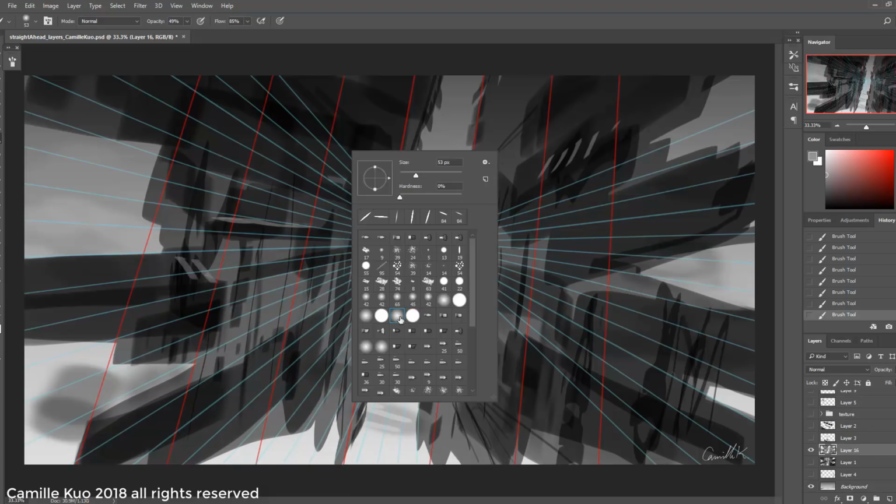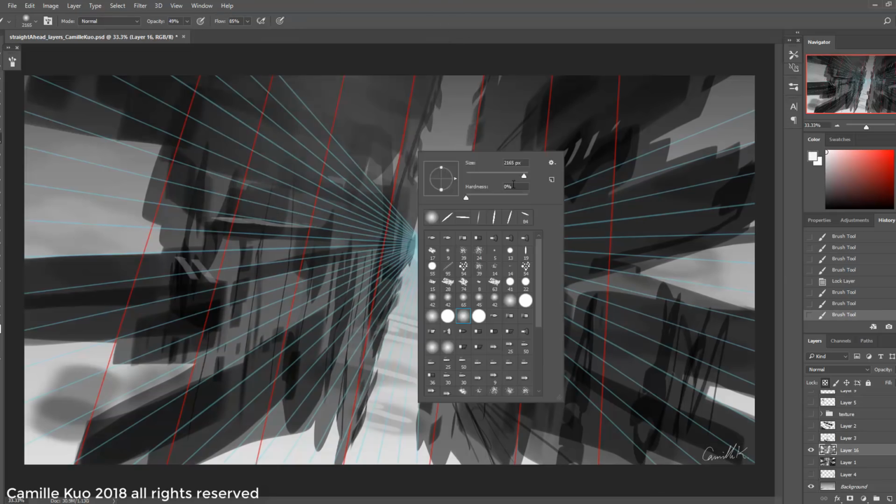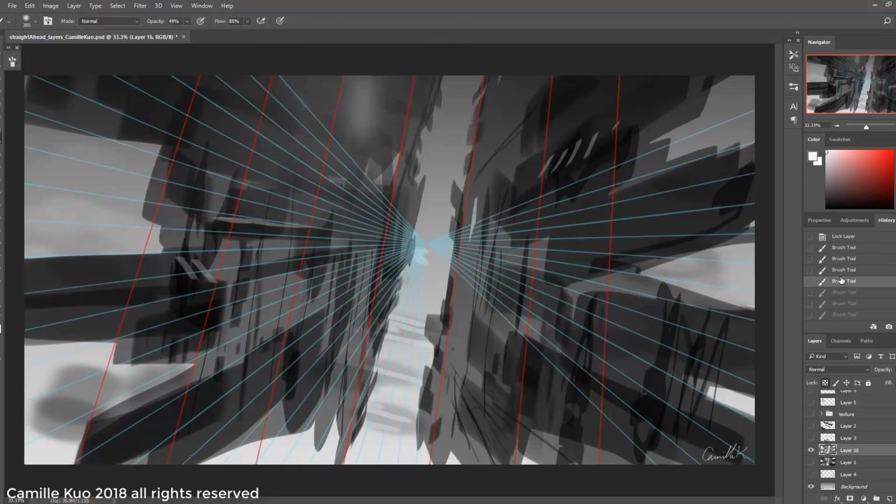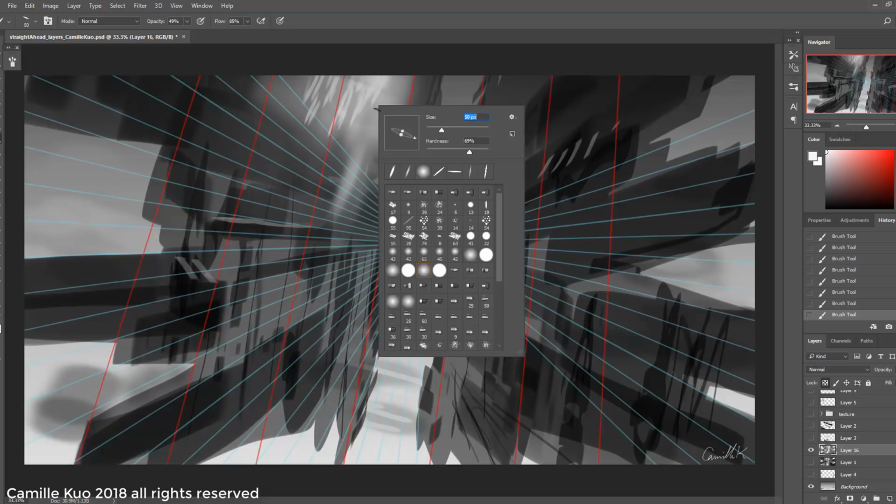For the upper left spot, I want a light source coming from there. So I'm going to lock my layer and just do white. You want to add more detail to the spot that's lit up by the light, and try to keep less detail in the shadow area.